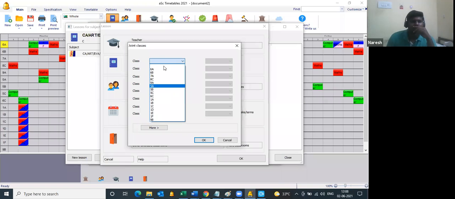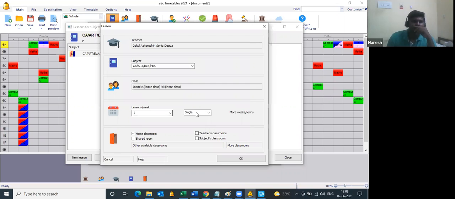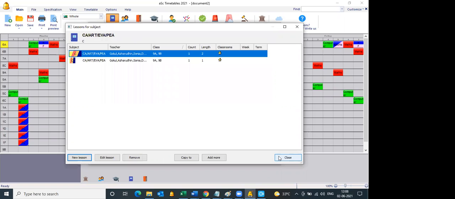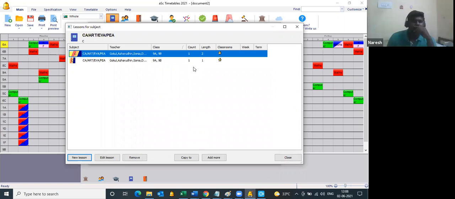This is one way of doing it, or you can also copy the data. There's an option for copying also. Instead of single, you have to make it double. Double means it's a block period, or continuous period, or 2 periods together. So 1 single we do and then we do 1 double. Correct. So total will be 3 periods.